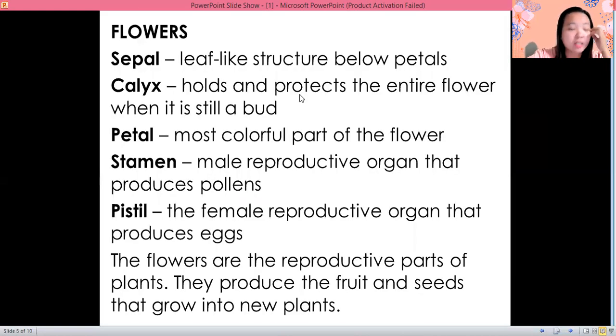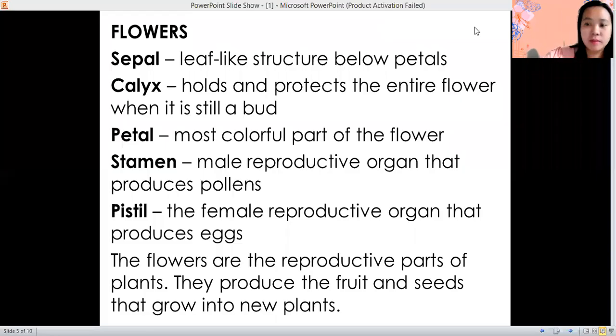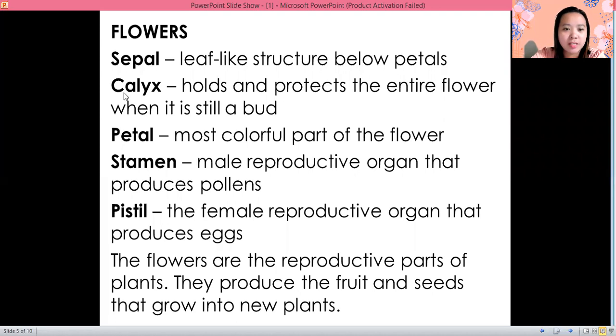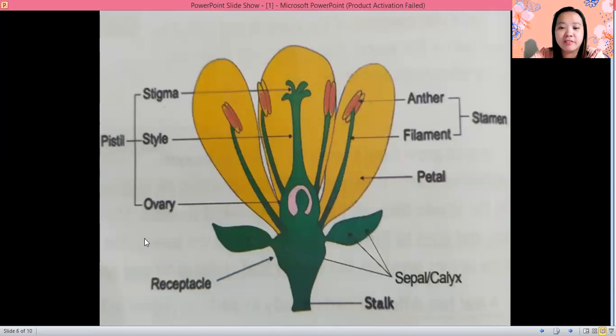And then the flowers are the reproductive parts of plants, and they produce the fruit and seeds that grow into new plants. Again, this is the sepal and the calyx. This is the petal and the stamen, the male reproductive, and this is the pistil, the female reproductive. So it's only 1, 2, 3, 4, 5. These are the parts of the flowers.